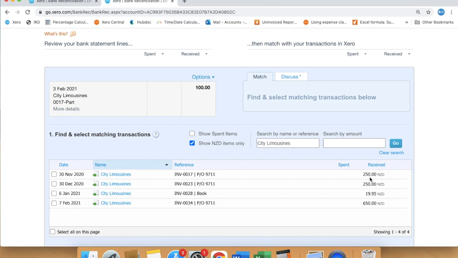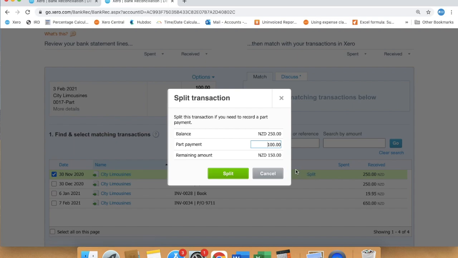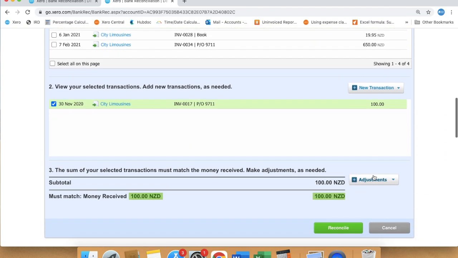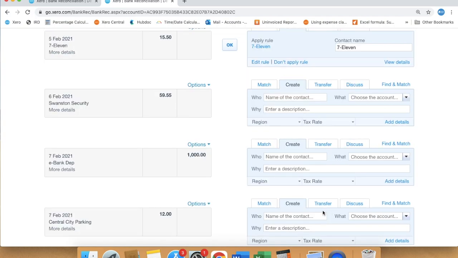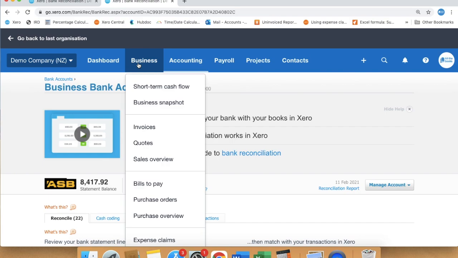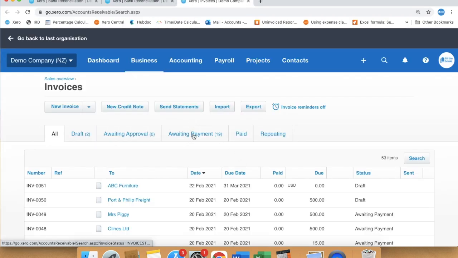To deal with part payment of an invoice, we need to use the Split feature. To do this, we select the invoice and then click this blue Split link that comes up. Xero will automatically fill in the part payment box from the bank statement line amount. So all we have to do is press Split and then scroll down and press Reconcile. And now Xero has matched the bank statement line to the invoice and put a part payment transaction to the invoice of $100. And I will just quickly show you how this part payment looks on the invoice.